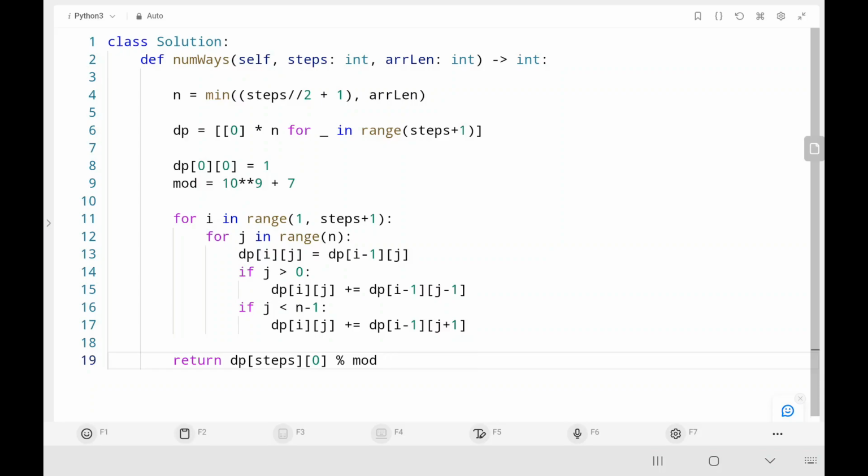Then the second loop will be the jth index, that is the column, which will be based on the n that we calculated, right? So for each iteration in the second loop, we have to initialize the previous value for the current position. Then we need to decide whether we need to move left or right, and we perform the calculations. Then finally we can use the steps to identify the row, and in the 0th position, that is the stay position, the total number of ways that we can reach the 0th index will be calculated. Then we need to take the mod, that is just to avoid the larger values in the answers, right? That's all the code is.